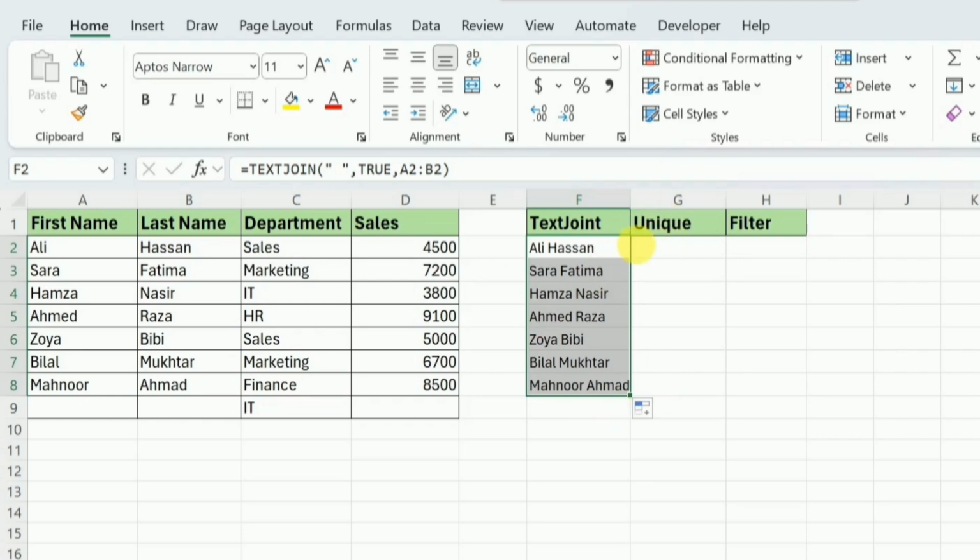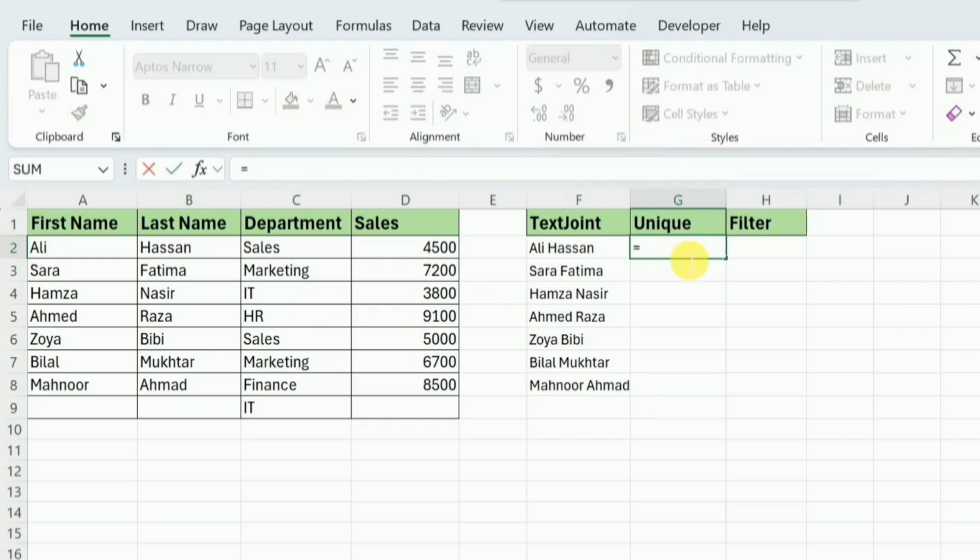Now coming towards our second function, that is the UNIQUE function. Here in this C column you can see that we have the department names and the department names are repeating. If we want to create a unique list of the department names in which we don't want to repeat any department anymore, we can use this function. For this purpose, here in this G2 cell I'll write equal and I'll write UNIQUE. I'll select this function, and here I need to select the array, so I'll select all the department names. I simply need to close this parenthesis and hit enter.